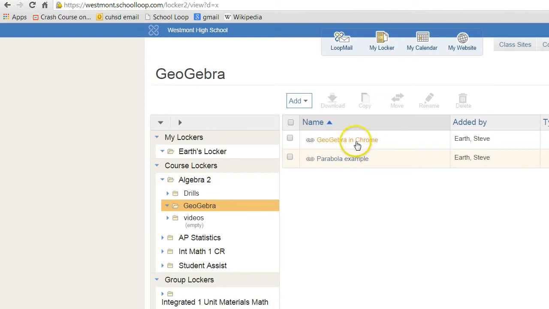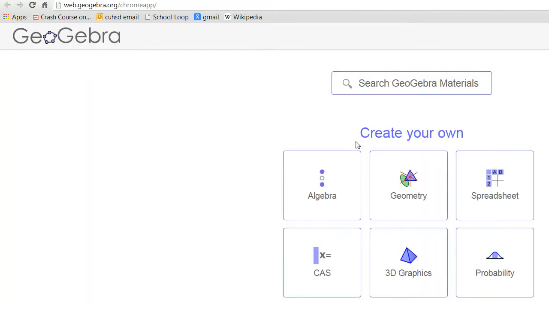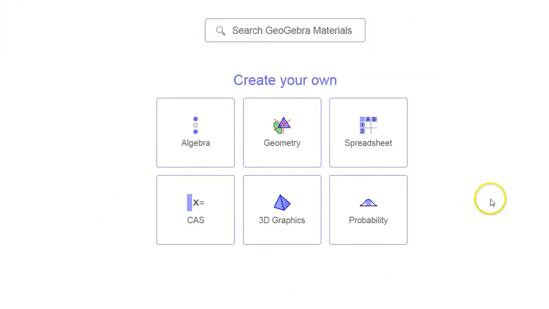So the GeoGebra and Chrome link will take you there. And this is the actual URL for it, web.geogebra.org. I know it says Chrome app. I defaulted to the one that the Chromebook uses, but it'll actually work just fine on our home computers here. So the web page looks slightly different than it used to. It's because they just recently updated the version here.